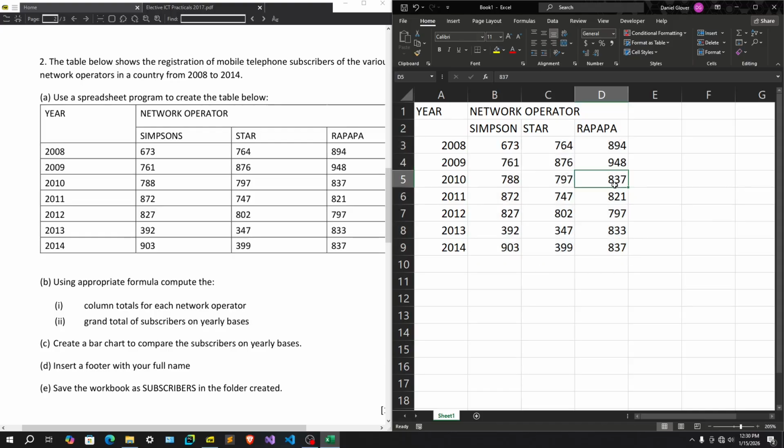So if one of your values is different from what you have in the question, then your total calculation would also be different, and that will give you a wrong answer, leading to you losing marks. So make sure that what you have typed here is exactly what is in the question, so that when you perform your totals, you're going to get the right answer.